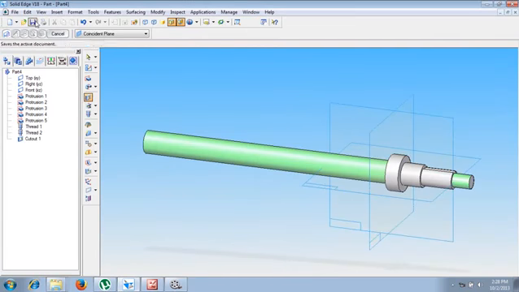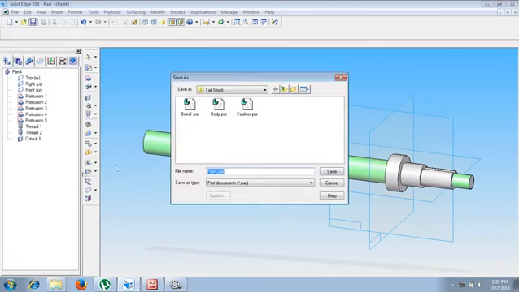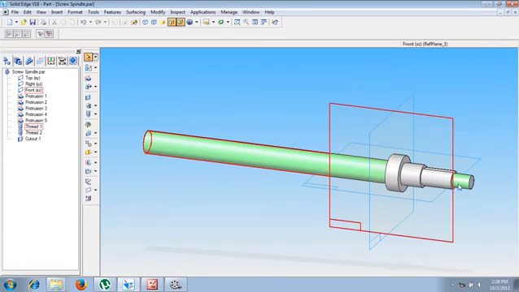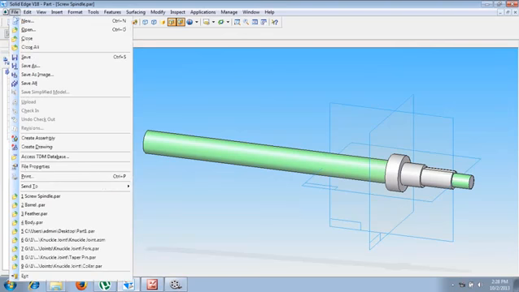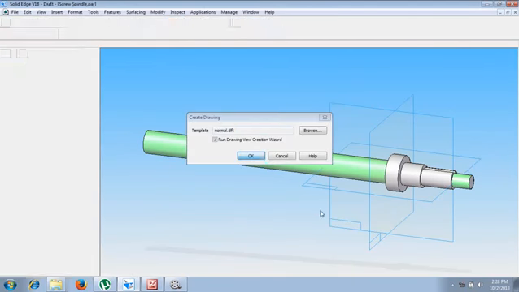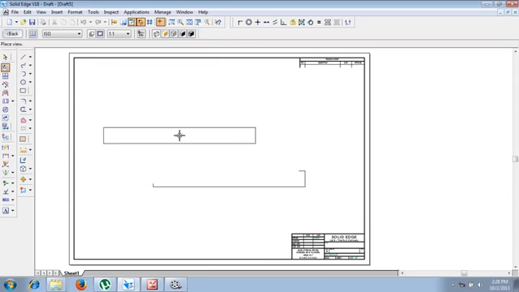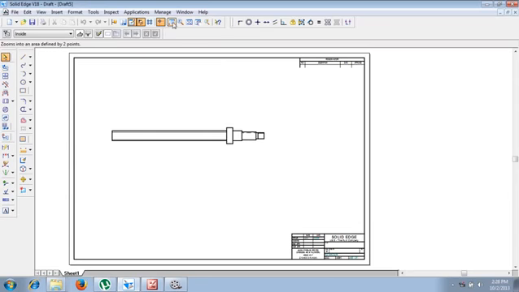Now let us go for save. Using summary, type it as screw spindle, then say OK. It should be saved in the name of screw spindle. Now after saving it, let me show you that this is partially threaded. To verify that, let us go for file, create drawing, OK, next. Then I want its front view, then say finish. Now you can see the front view I am generating.